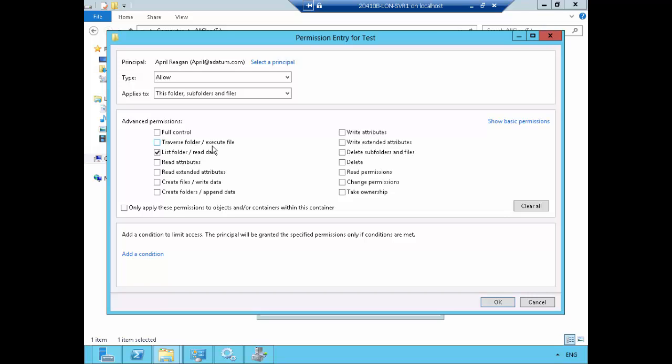When you see that it says list folder, read data, you would presume that the user would be able to open a file and read data, but that's not the case. That is just list folder access. They would be able to see the content of that folder and of inherited subfolders, but they wouldn't be able to actually open up the Word file or PDF file or JPEG.